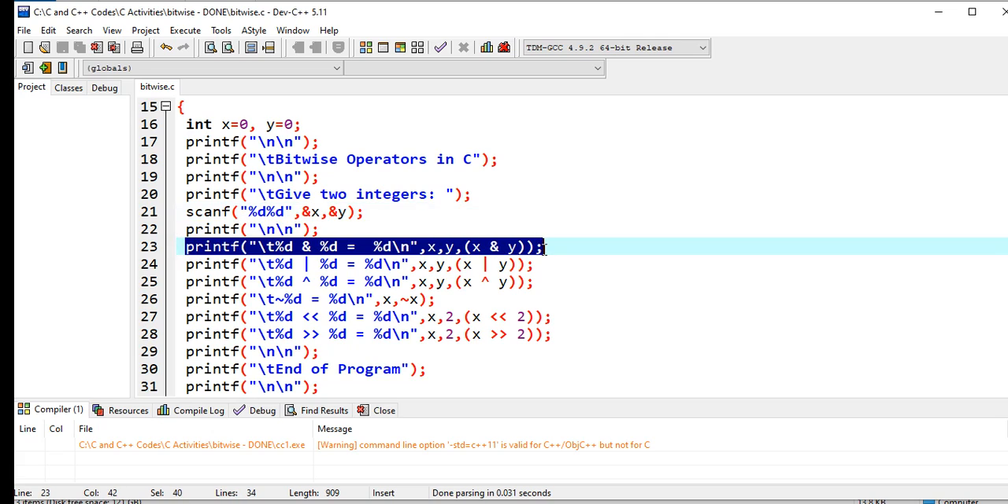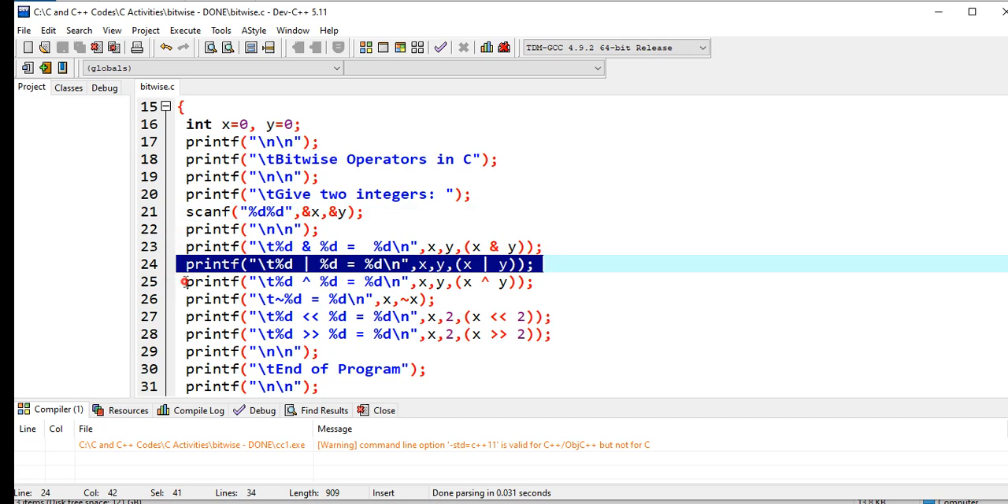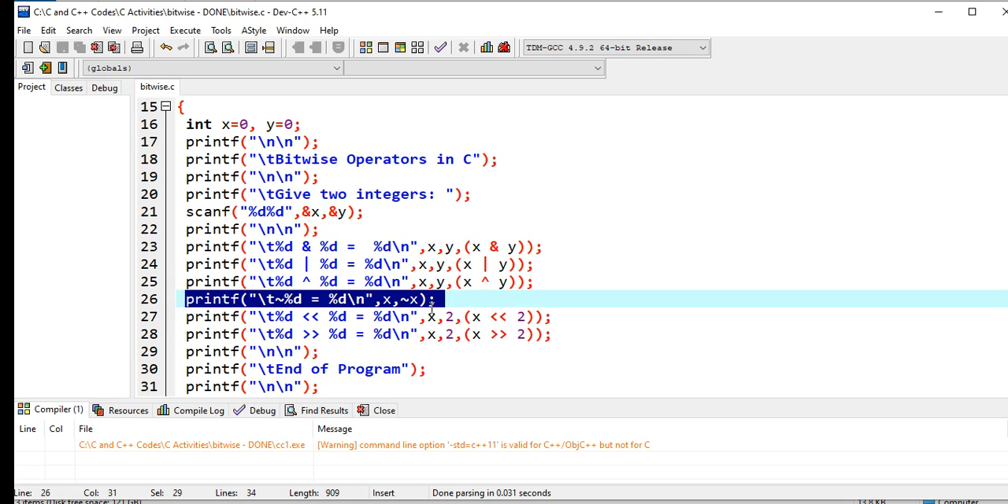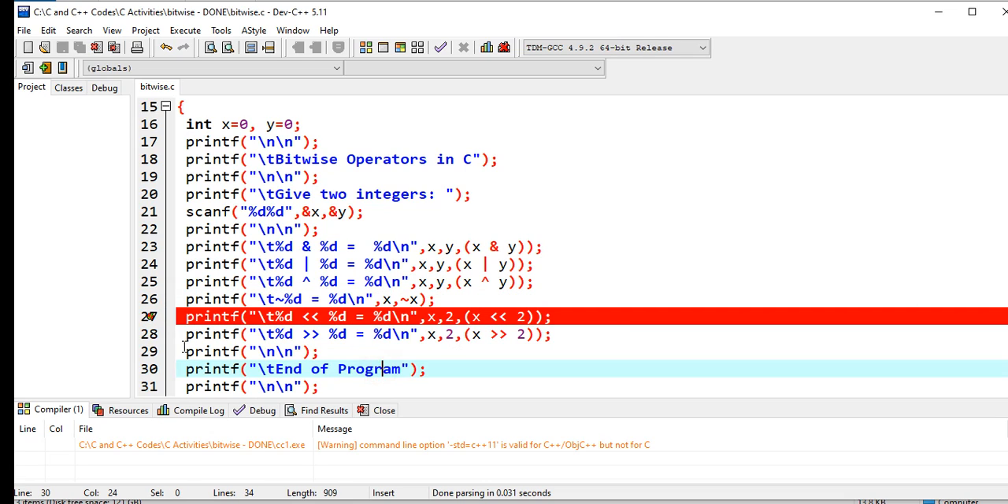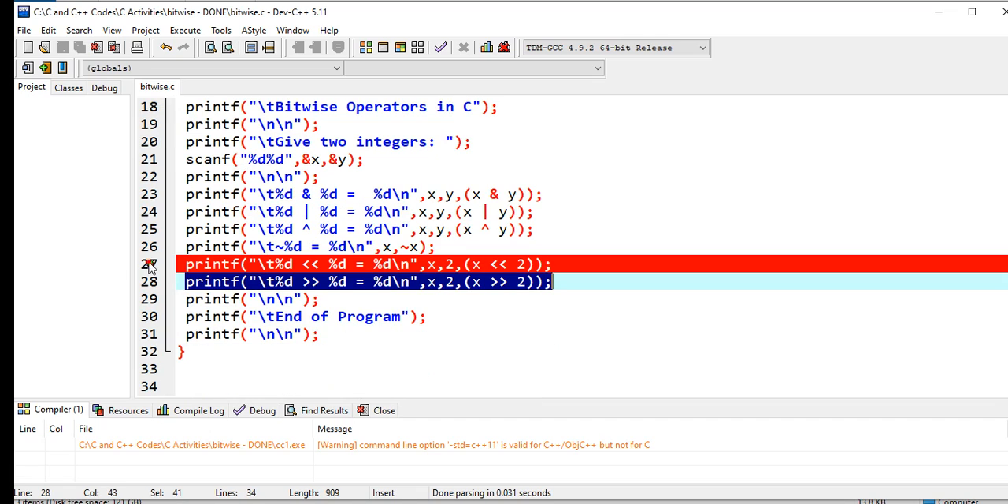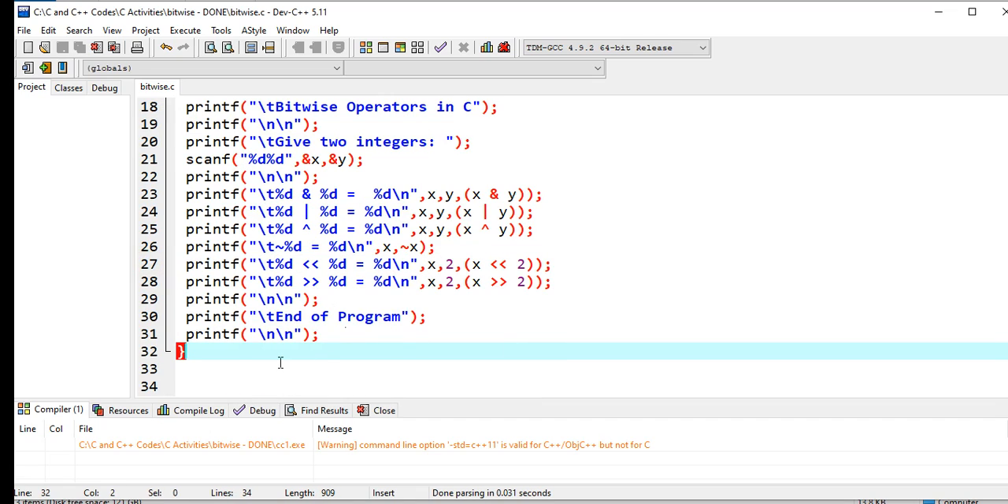So line 23, we have here the AND ampersand operator, the OR vertical bar operator, the power (XOR) operator, the complement operator, and then the right shift operator, and then a left shift, and then the right shift operator, and end of program. And then we close our program here.